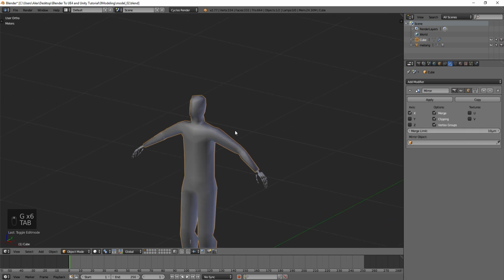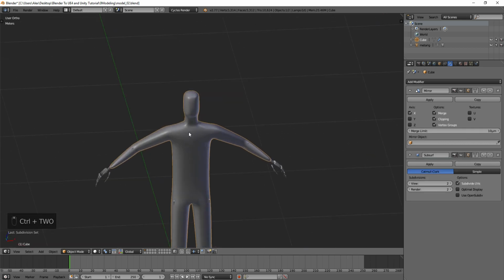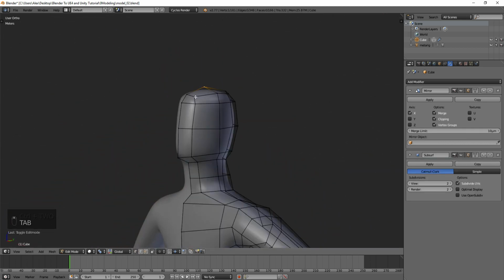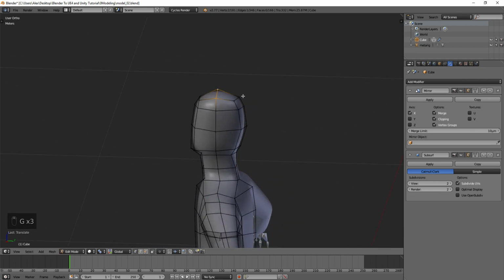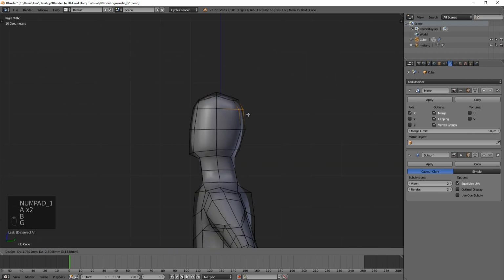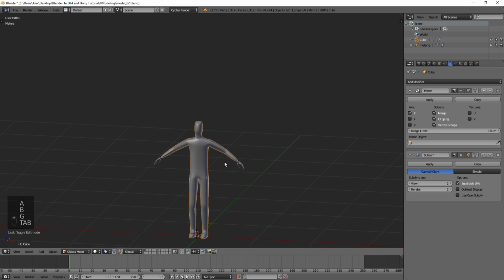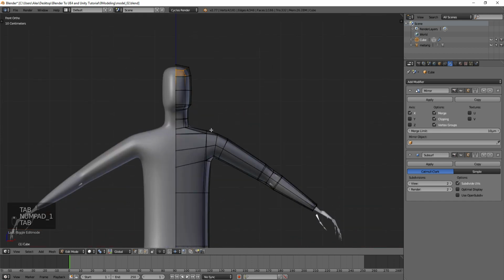Let's try it with the subsurf. Control 2. Looking pretty good. Top of the head's a little flat. Not too bad, though. Let's try and go up a little bit more. And the back of the head. Pull it out to the side a bit. And this out to the side a bit. And I think that looks pretty good.